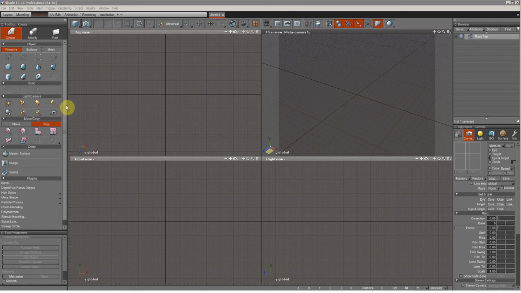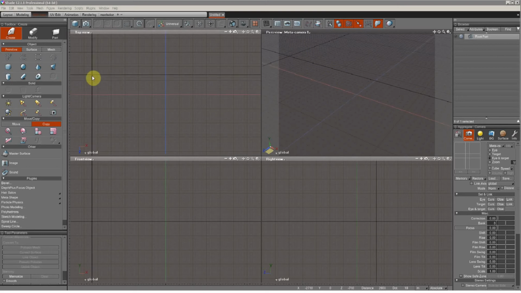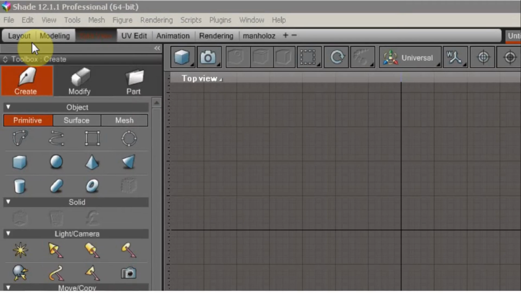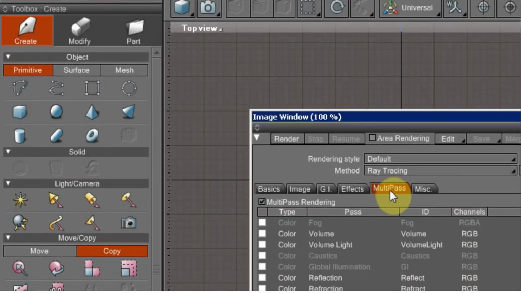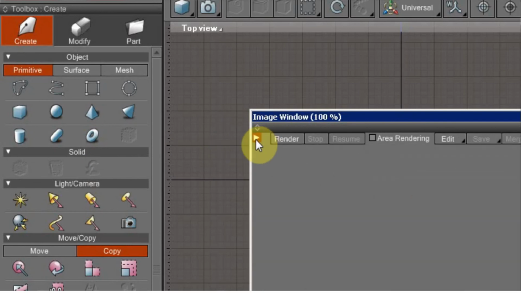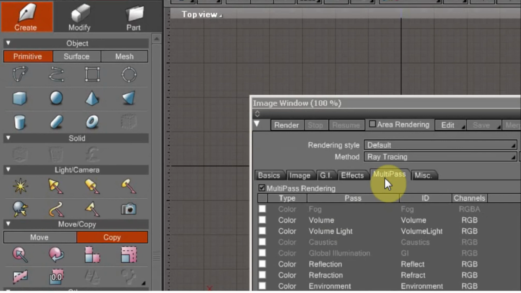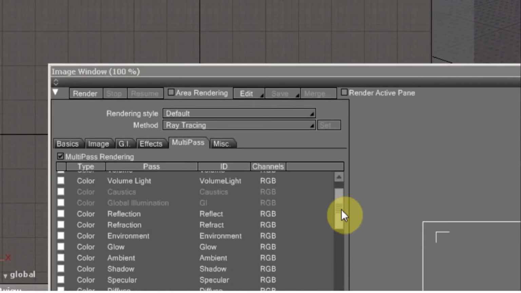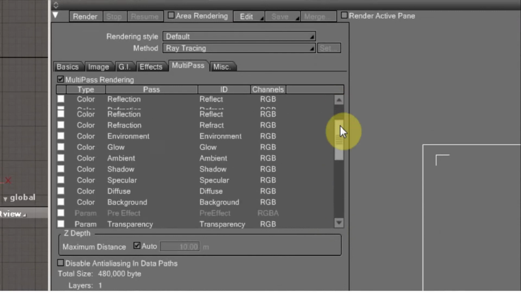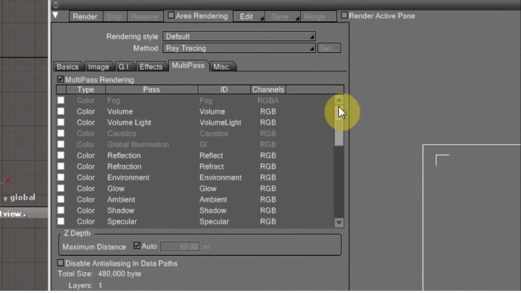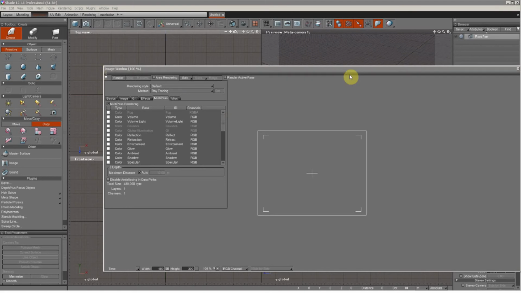Hi, this is Juan, and today I'm going to talk to you about multipass rendering in Shade. If you go to the View Image window, in case it isn't turned on by default, just click on the triangle. You'll see multipass rendering, with lots and lots of different values and parameters that you can check and uncheck. So what is that for?